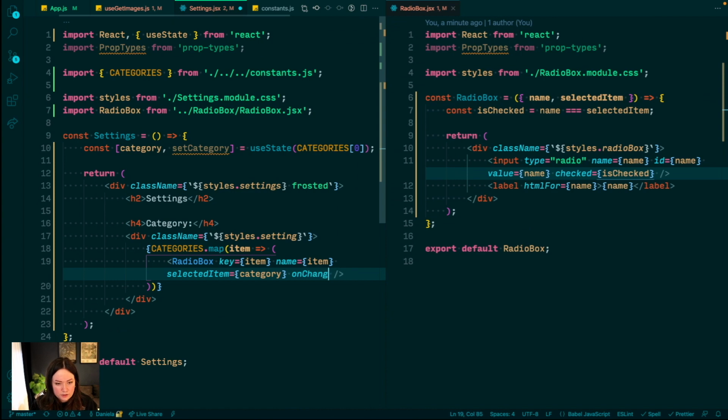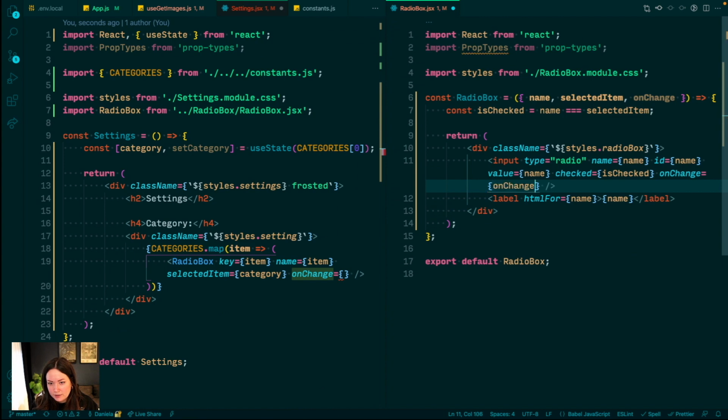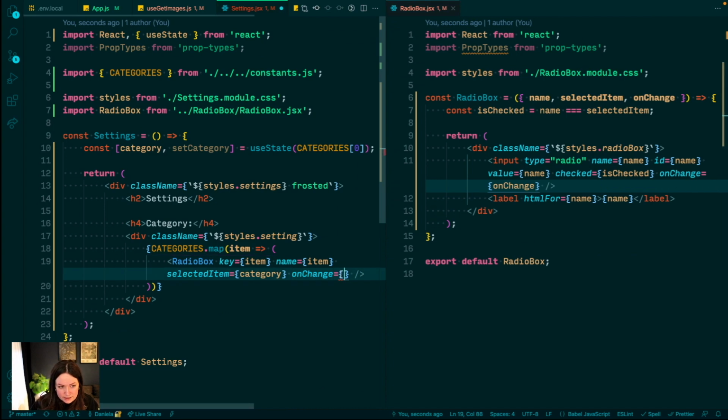Let's add our onChange prop. We're going to keep it empty for now. Take this onChange prop and add it to our radio box props that we're expecting. On our input field, just attach it, just like onChange is onChange. And the functionality of onChange, we're going to define it here. Basically, what we want is that whenever a user is clicking on a radio box, we want it to set the category to whichever category the user clicked on.